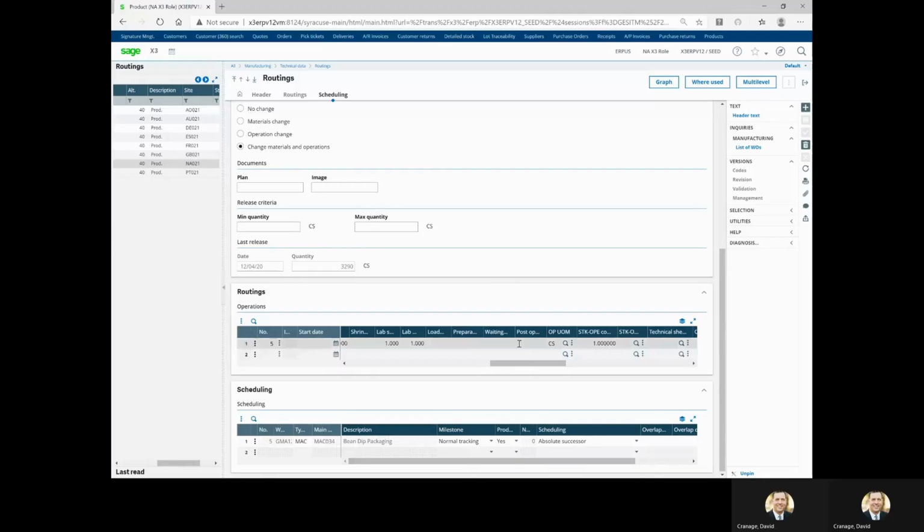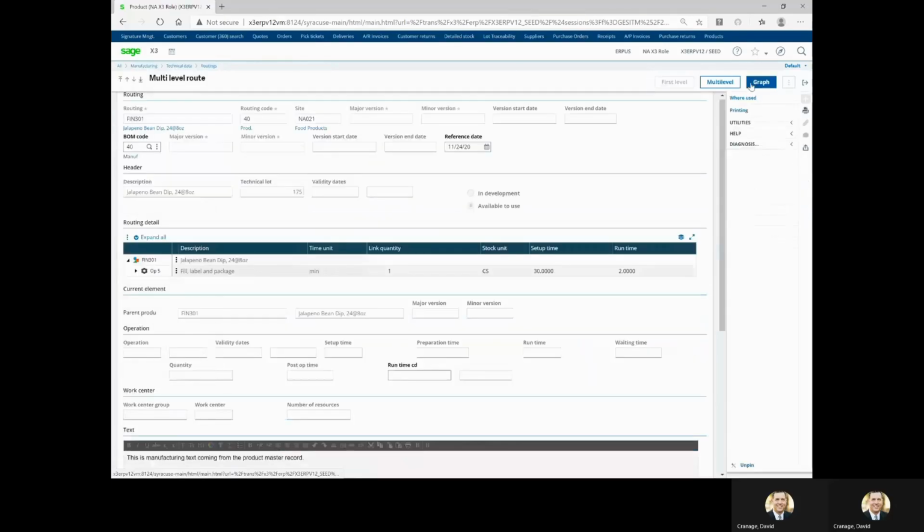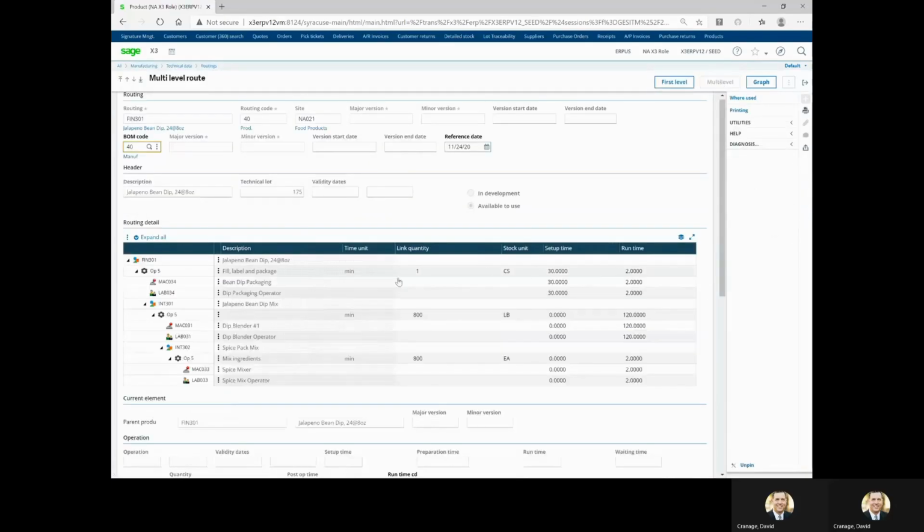And then if we go to multi-level, this is going to show us the multiple levels of the BOM. X3 can support anywhere from 1 level to 999, basically an unlimited number of levels within the BOM. So we can have the finished product, an intermediate, a sub-intermediate, and so forth, all the way down. All right.